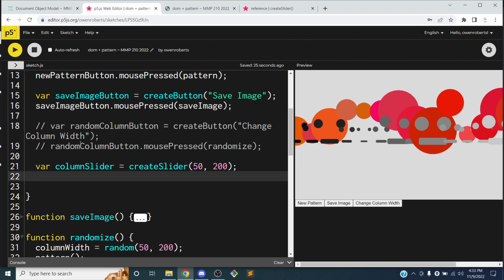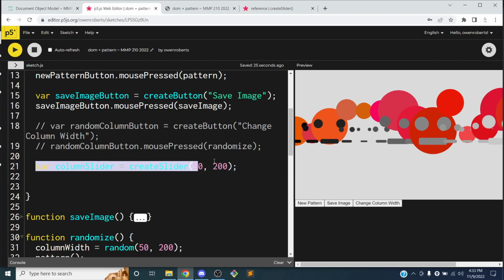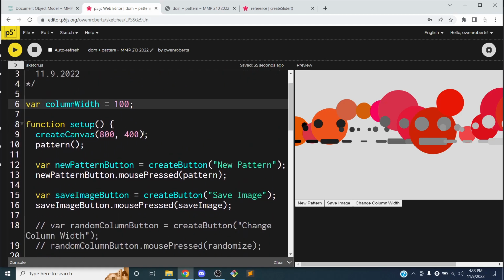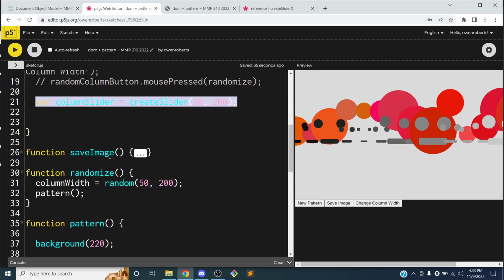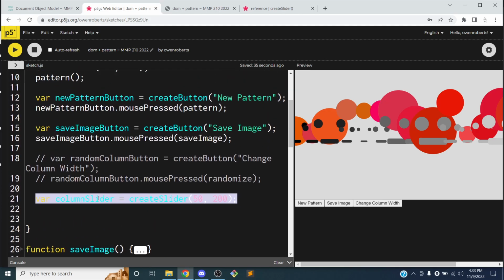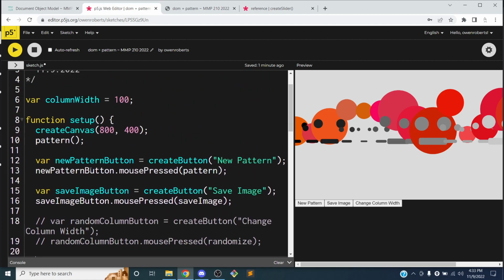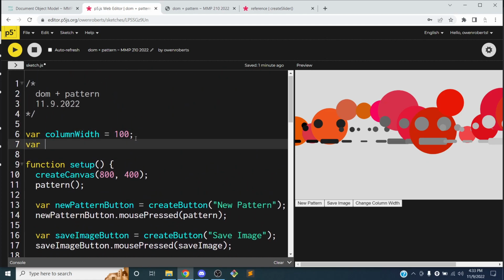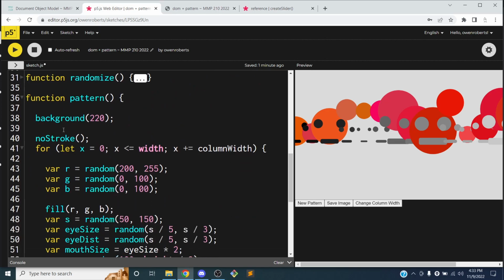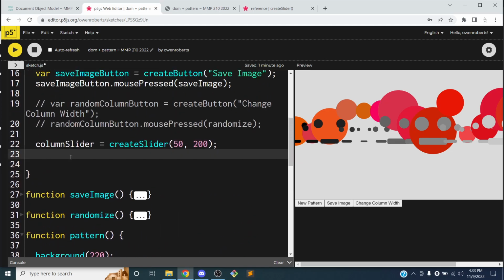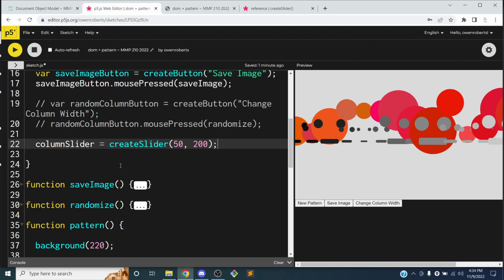So for this one, we actually need to make this a global variable. We have our column slider here, but if we declare this inside of setup, we won't have a reference to this anymore when we get to our pattern function. So let's take out the var here and make sure this is a global variable. So after column width, I'll say var column slider. And now I don't actually have to attach an event because I can just look at what the value of the column slider is whenever I want to.